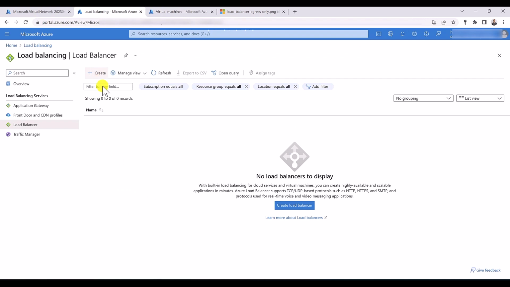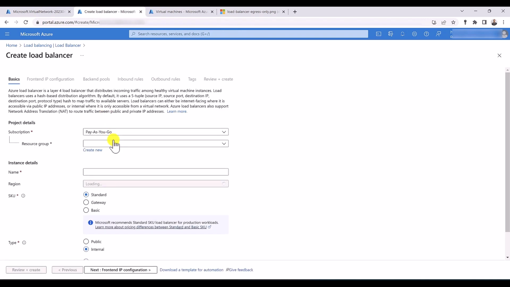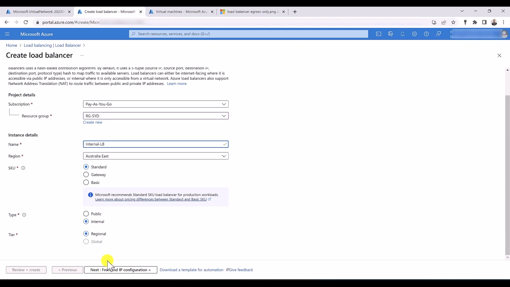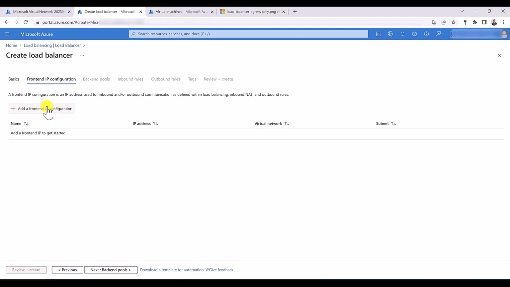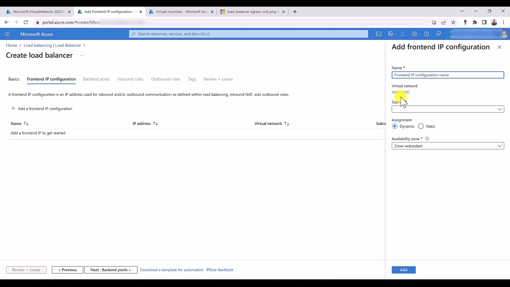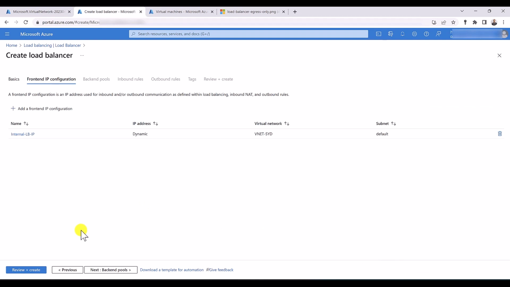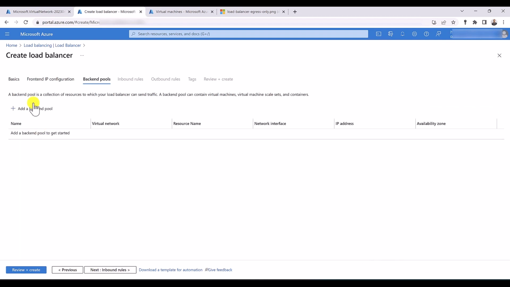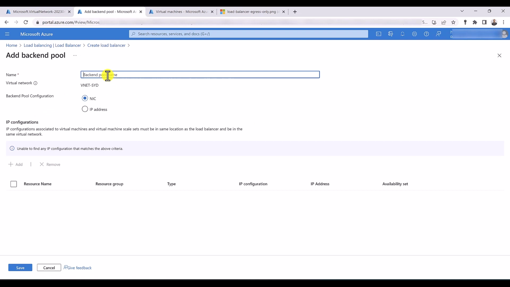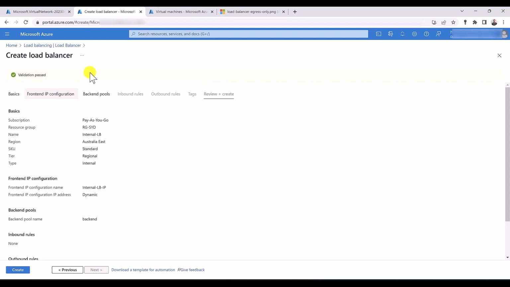Let's start with the internal load balancer. Let's put it in the Sydney resource group. Let's call it internal load balancer, Australia East, standard, internal, regional. And let's go to the front-end IP configuration. Let's call it internal load balancer IP. And let's put it in the default subnet. And let's go ahead and add the front-end IP. Then let's go to the next step and add a new backend pool. Let's call it backend and let's leave it empty. And let's go ahead and create our internal load balancer.